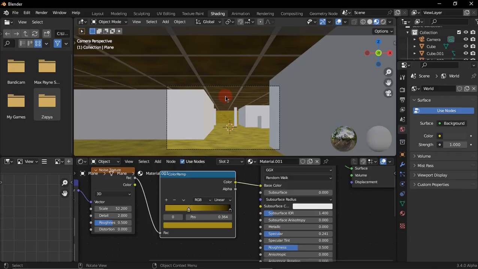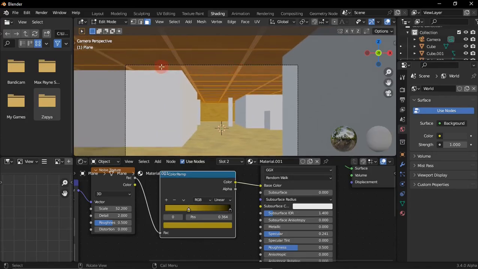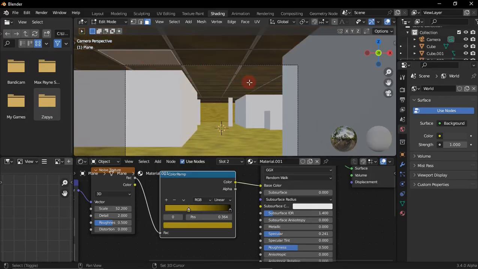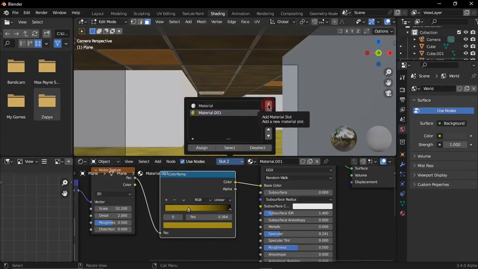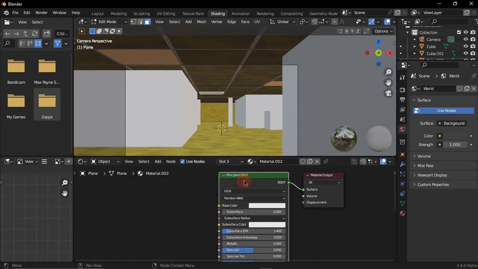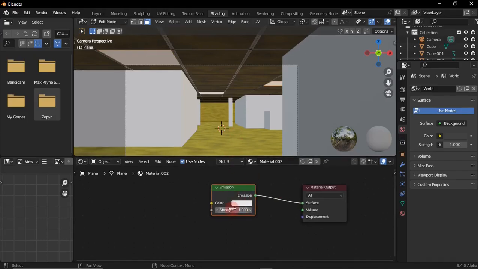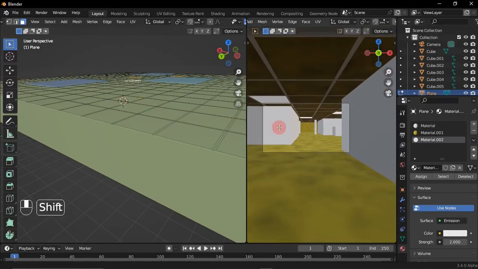Go to edit mode, select this face, and select this face, and in the slot click the plus icon and assign. Click new, select the principled BSDF, Shift S, and shader, switch type to emission. Very good. Strength 2, okay, and very good.